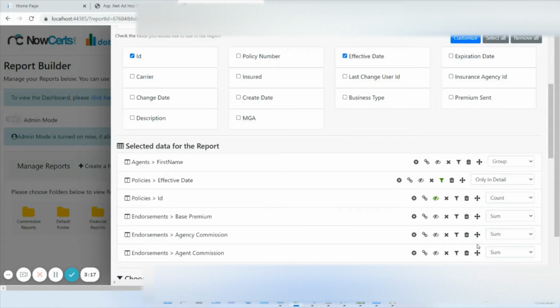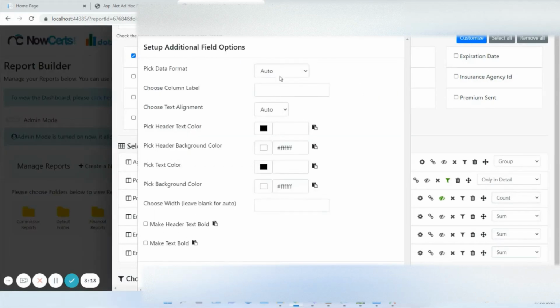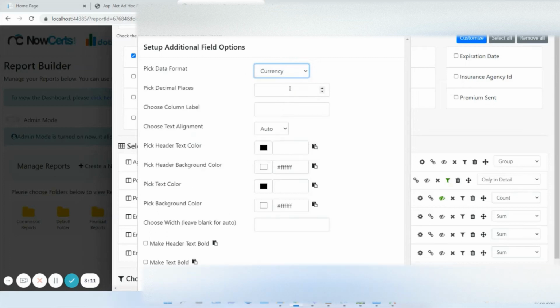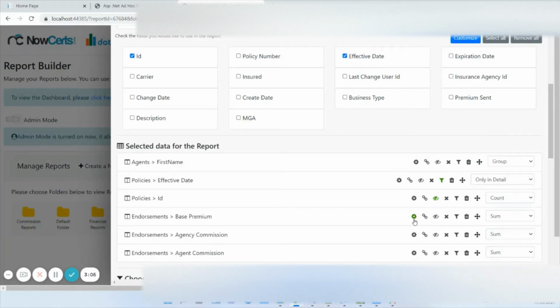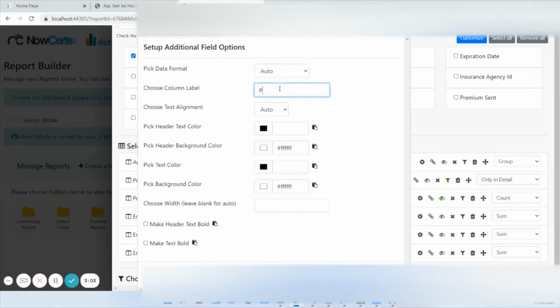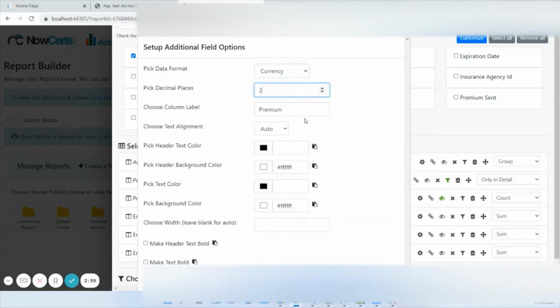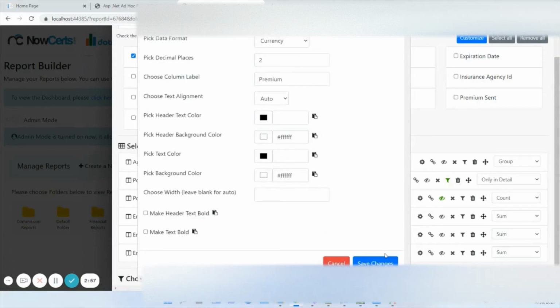The other thing I can do is quickly add some formatting here. I know the commission, agent commission, is going to be currency. I don't remember if it was currency there or not, but you can do things like that. If I want to change the label here, I can do the same thing. For example, premium, I'm just going to call it premium, and the format would again be currency too. I'm going to go ahead and save that.